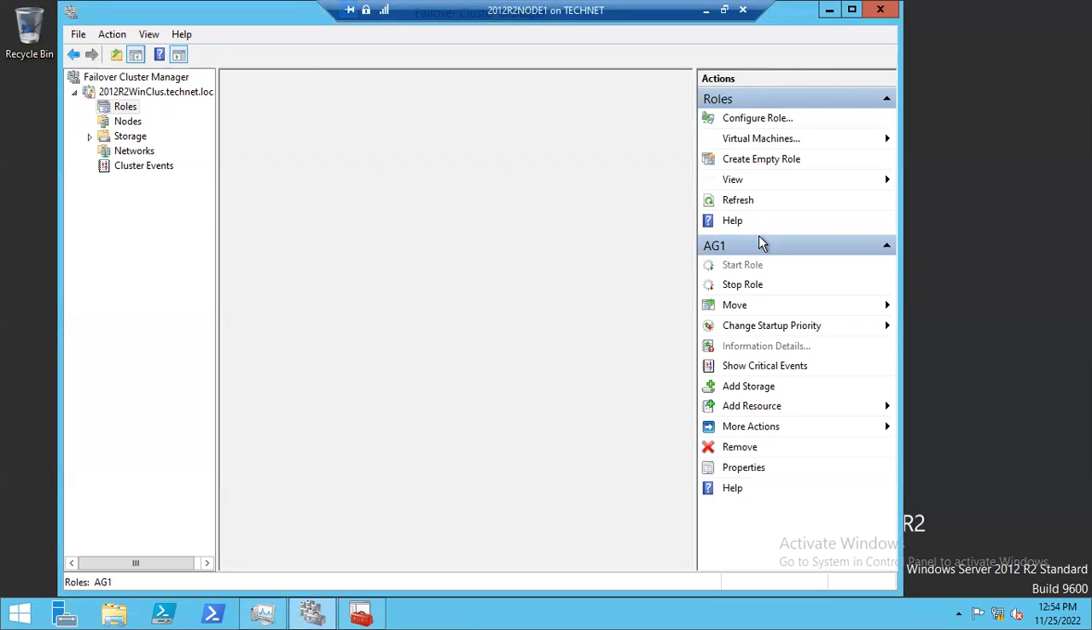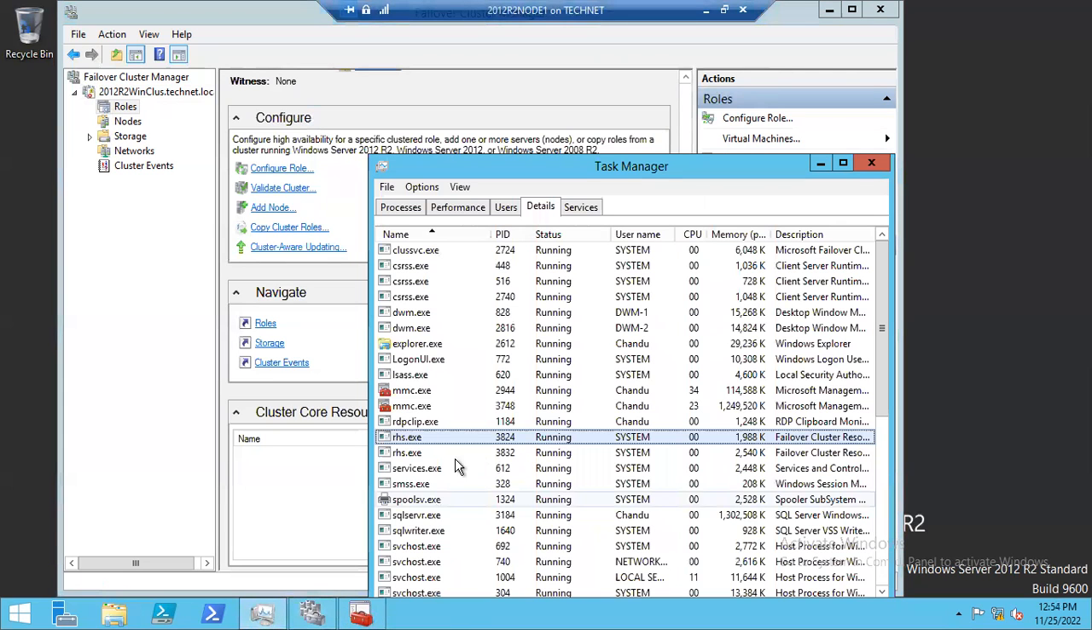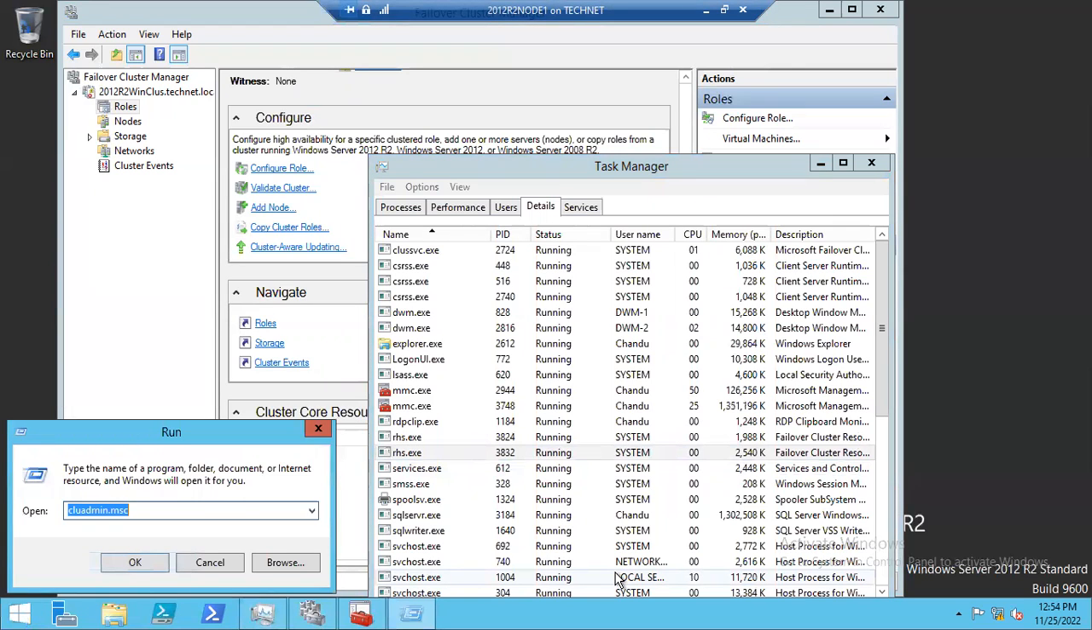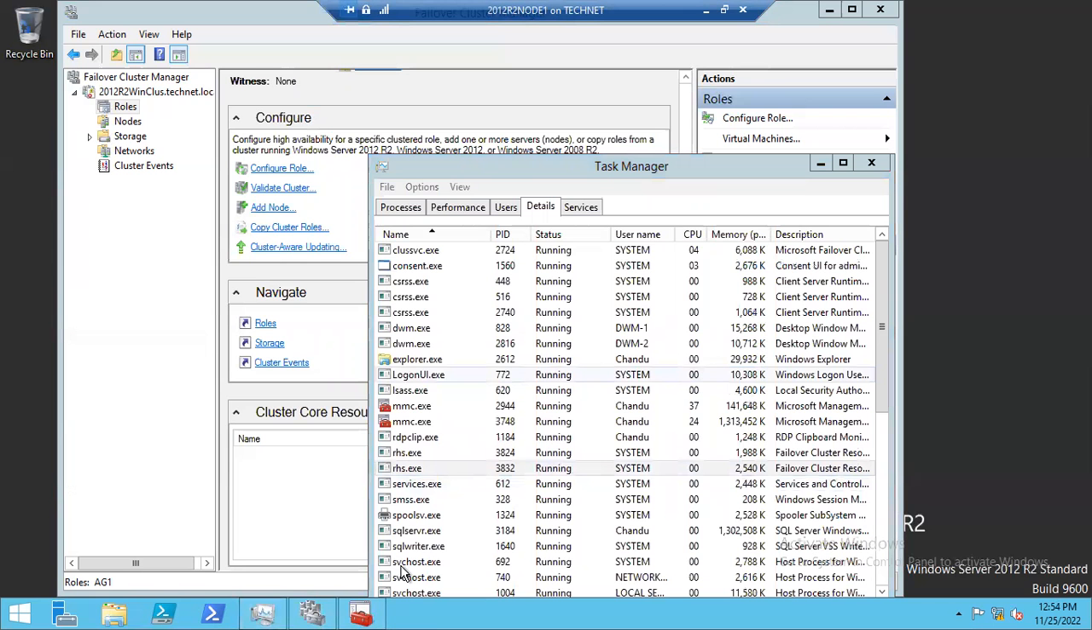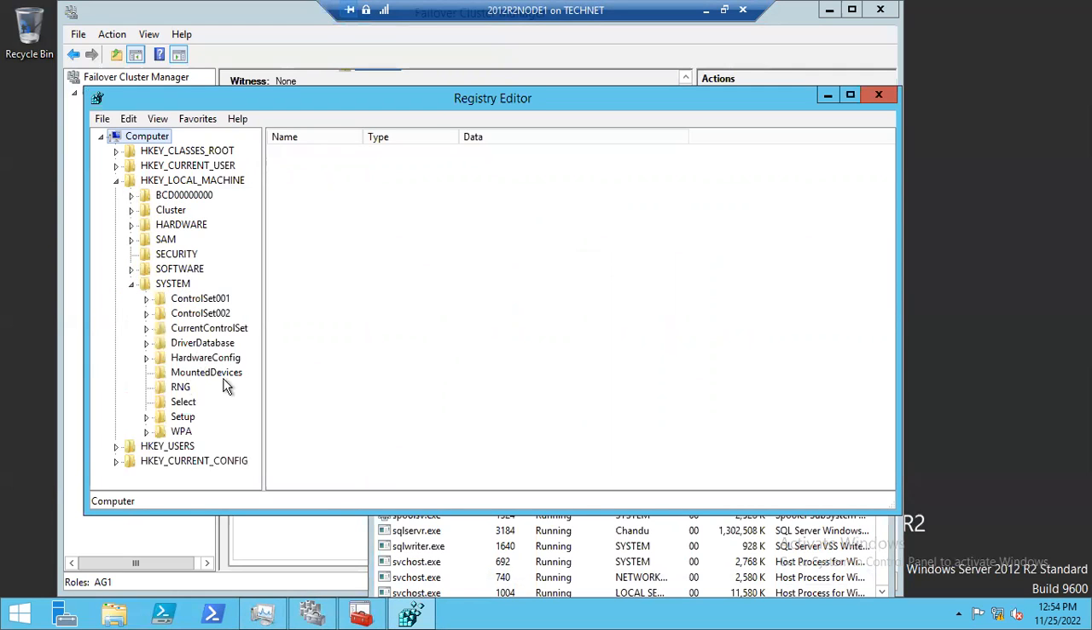Right. For some reason it is taking time. Okay, so that is what I just wanted to show you, that rhs.exe will be created, and this rhs.exe, so we have the resource DLL. Let me show you that. The resource DLL you cannot see from the Task Manager or from the Failover Cluster Manager. So let me show you the resource DLL that we have.